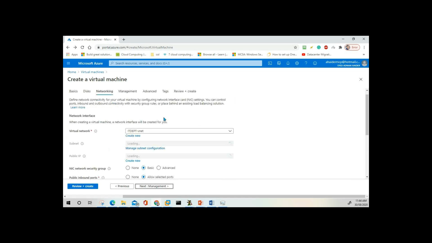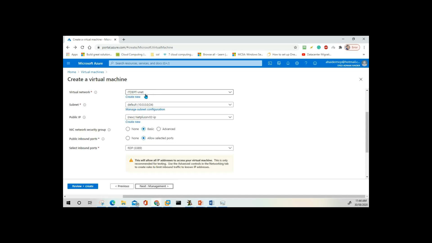In the networking, we have virtual networks. For networking, guys, there is a full chapter on network. We will discuss what is a network, what is a subnet, what is a public IP address, and what is a network security group. This is a firewall setting, a port setting. We said that we need at least one port open, RDP. So we will discuss this in the networking section, but this is basically the virtual network name. This is the subnet where the VM will be residing, and this is the public IP address with which we can access the VM from home, from here.